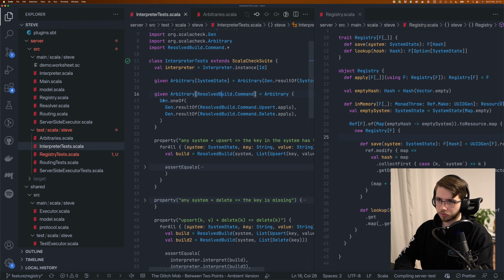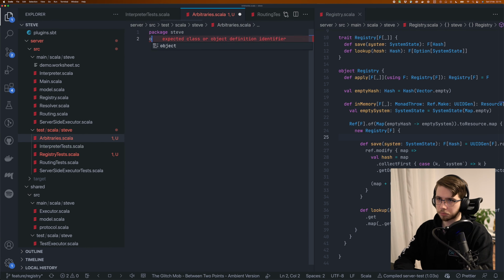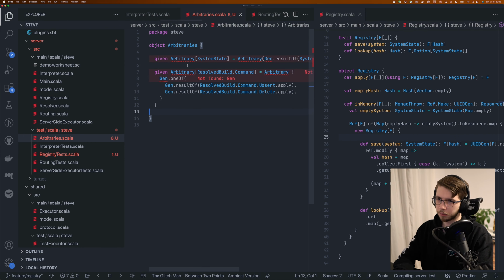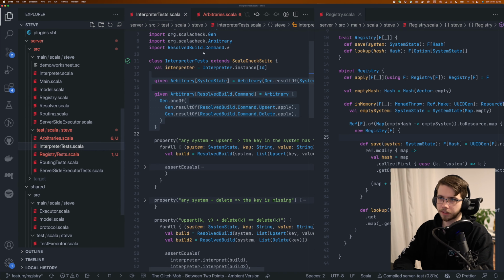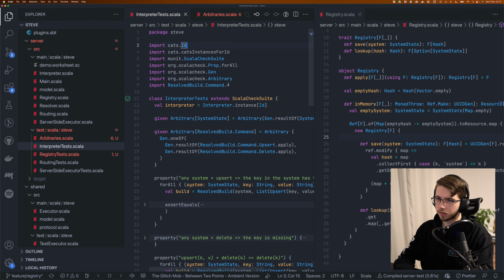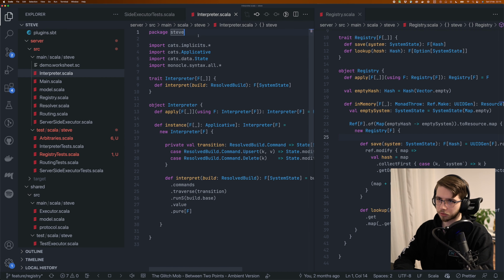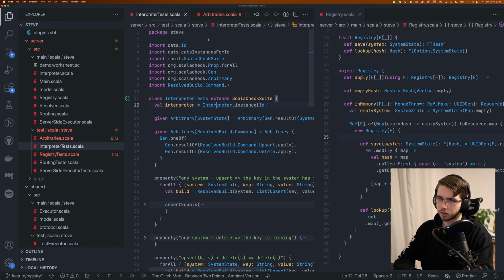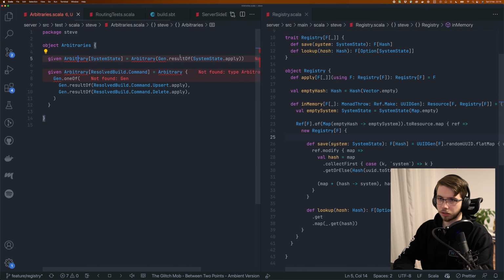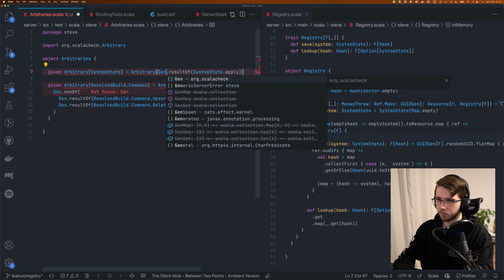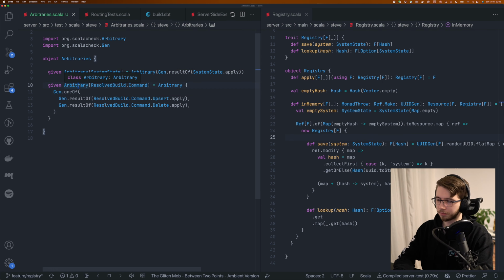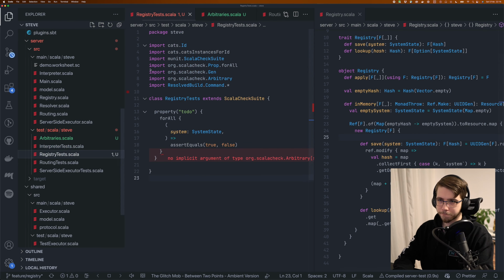So the pattern that I usually follow in my work is I put these in a giant arbitraries object. Maybe I will split it by package. Yeah, we should have some sort of packages for the backend and the client, like the server and the client. But I don't want to deal with that right now. Yeah, this is my project, I can allow myself to do this kind of thing.